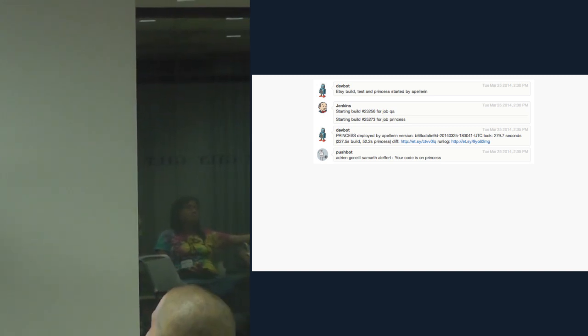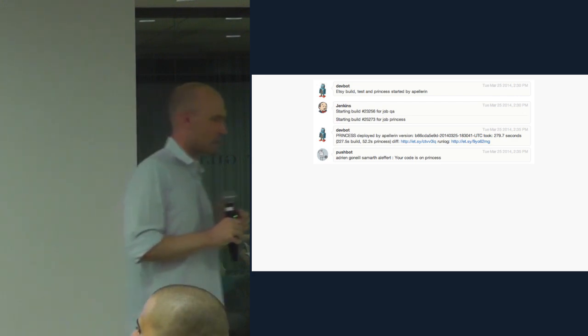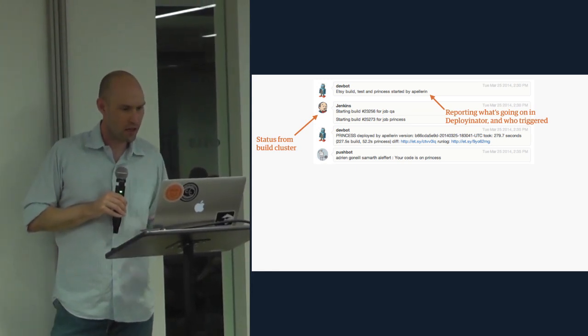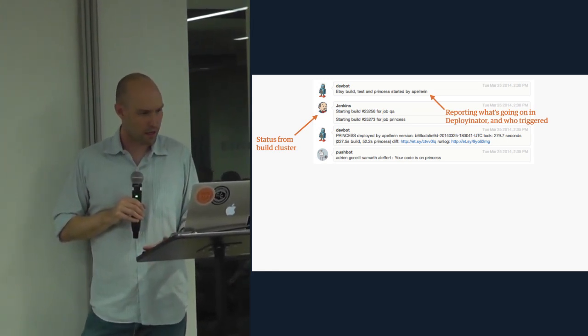So then we're 5 minutes further down along here, and DevBot pipes back in and says, okay, now Princess has been deployed, and PushBot says your code is on Princess. So these two bots are talking to us, giving us constant status of what's going on throughout the thing.